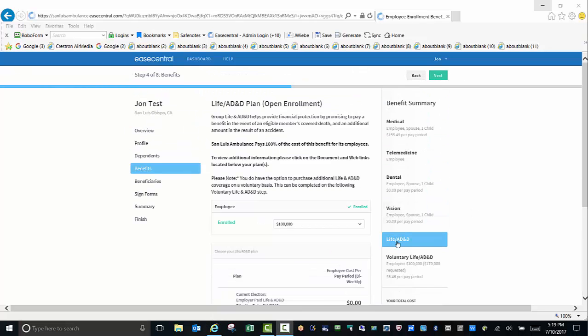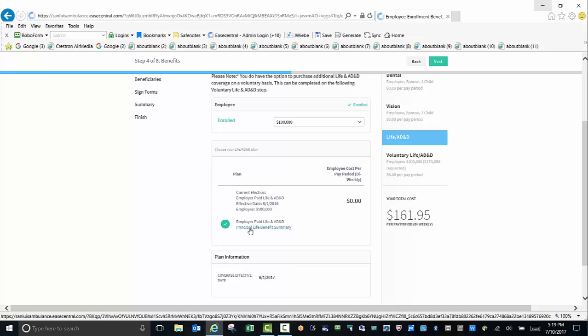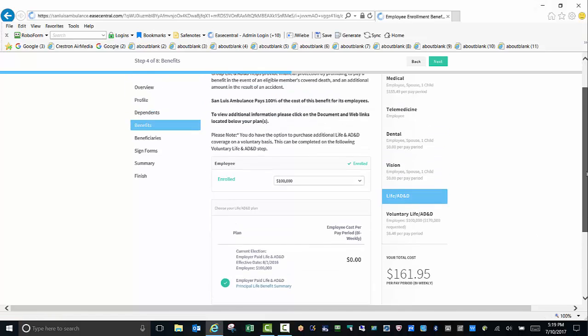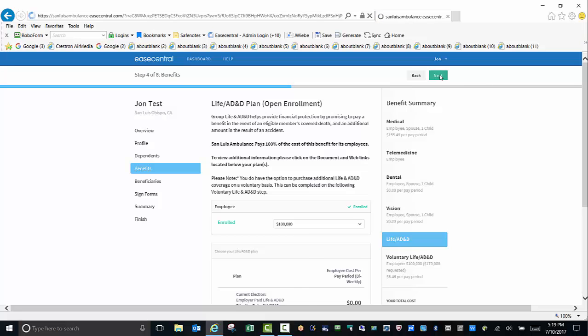Next, we have our employer paid life and AD&D. Same as telemedicine, San Luis Ambulance covers 100% of the cost of this benefit for its employees. You're auto-enrolled, but again, you do have information, a benefit summary here that you can view on that benefit. Once you're finished viewing the information, click next.